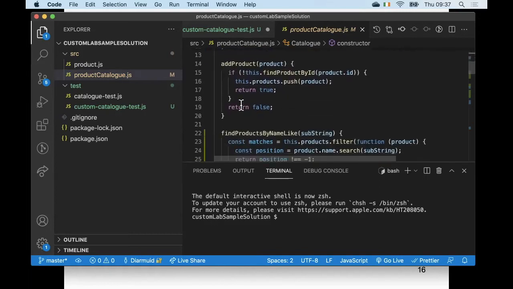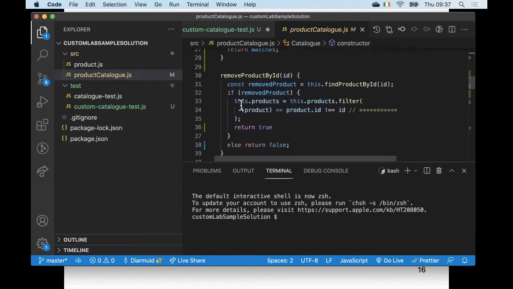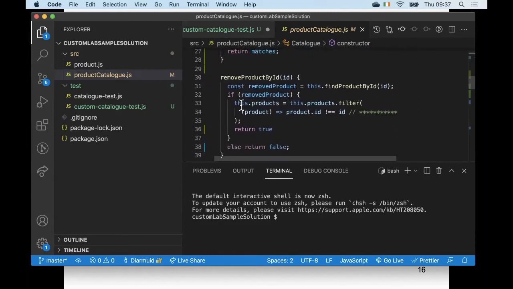When I gave you the specification for the remove product by ID, I said that it returns a true if it removed the product and it returns a false otherwise. The reason it might return a false is it couldn't find the product that you asked it to remove. So that's my specification. There's my implementation, which works, obviously. Here's my test.